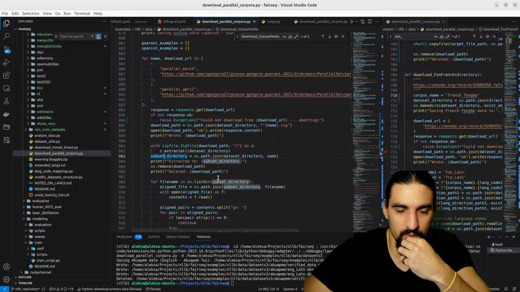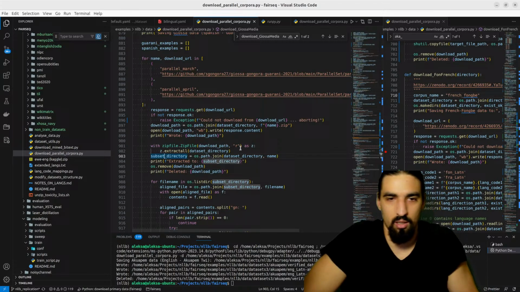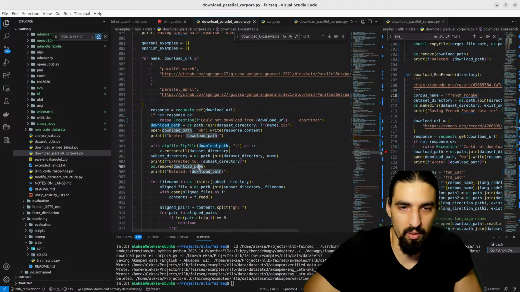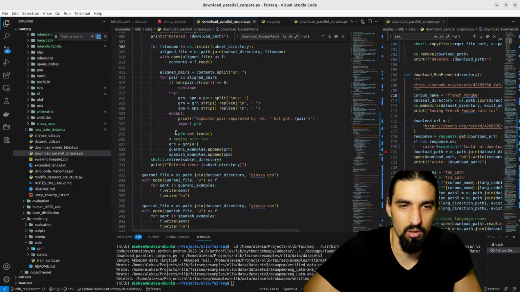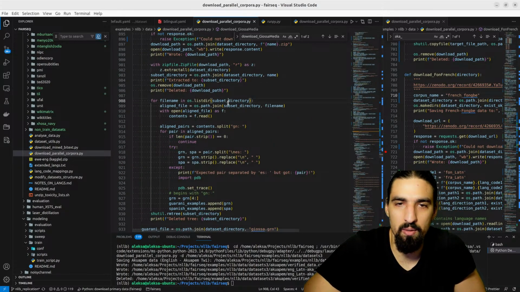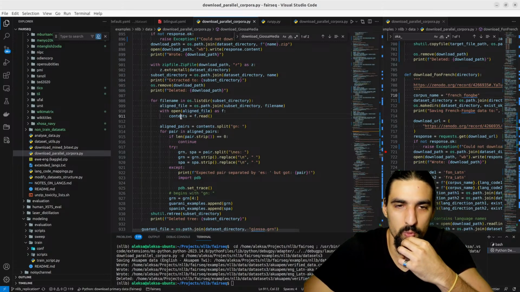And then, let me see. Then we remove the download path. And then for file name in that subset directory, we grab that name, we open it up, we read its content.